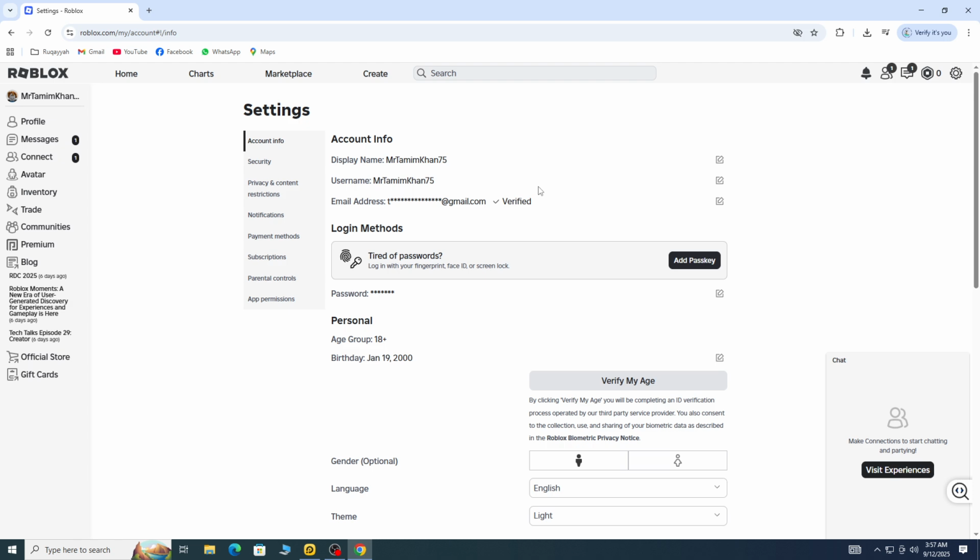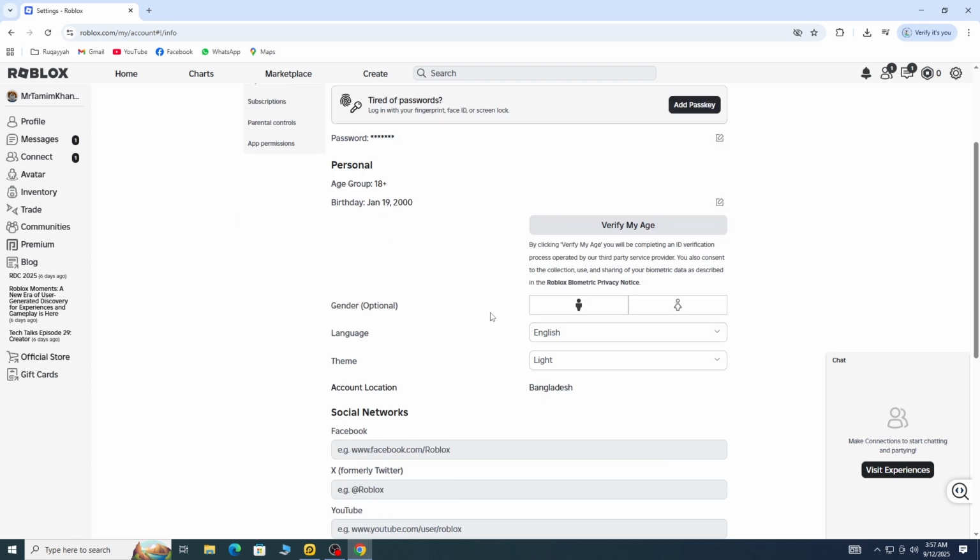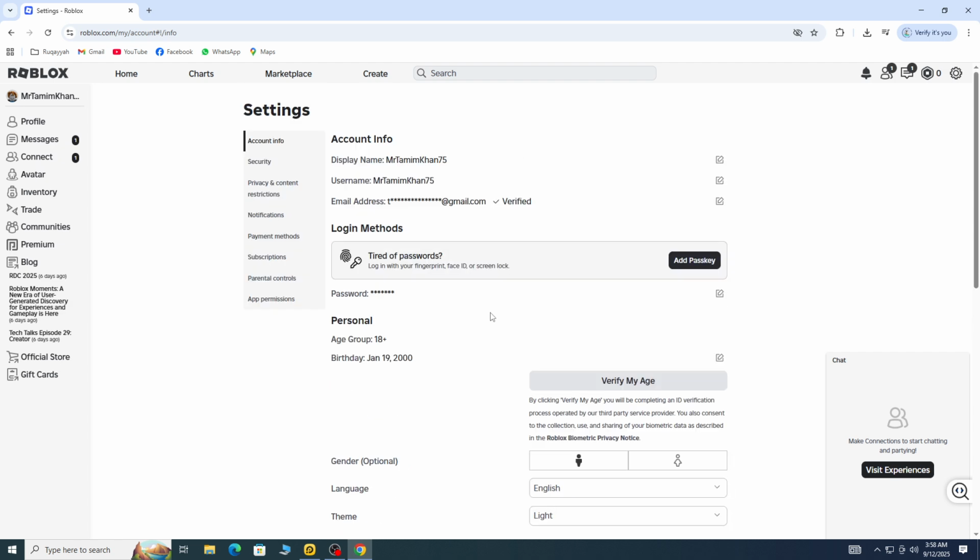And that's it. That's how you fix the Roblox privacy settings error that says, not authorized to join this experience. If you want a full walkthrough on verifying your age, check out the other tutorial on our channel.